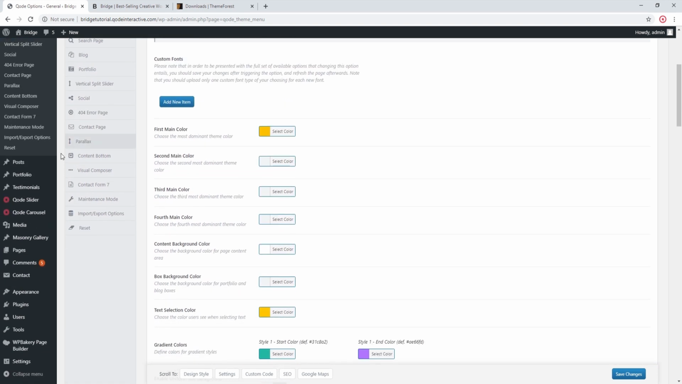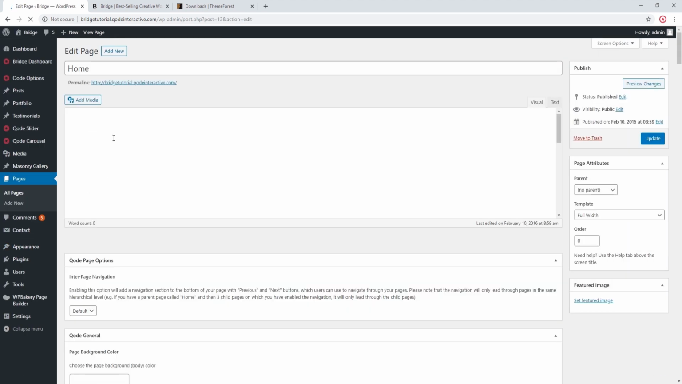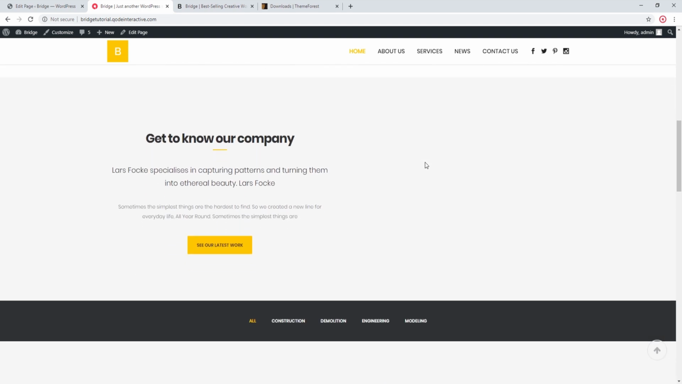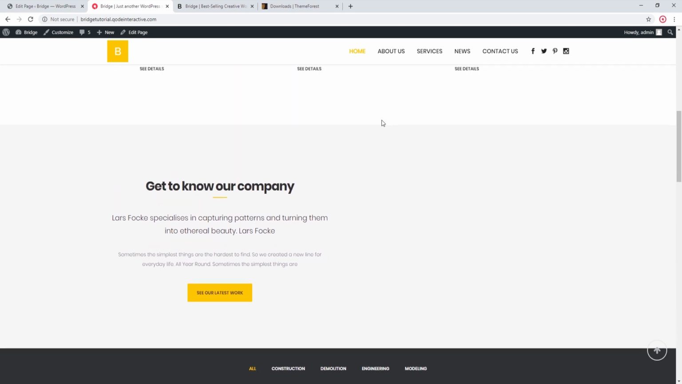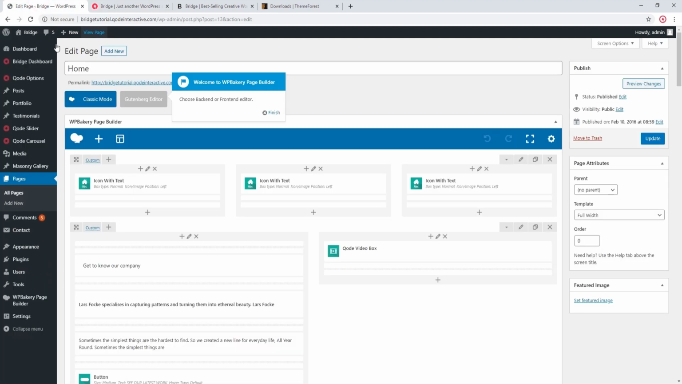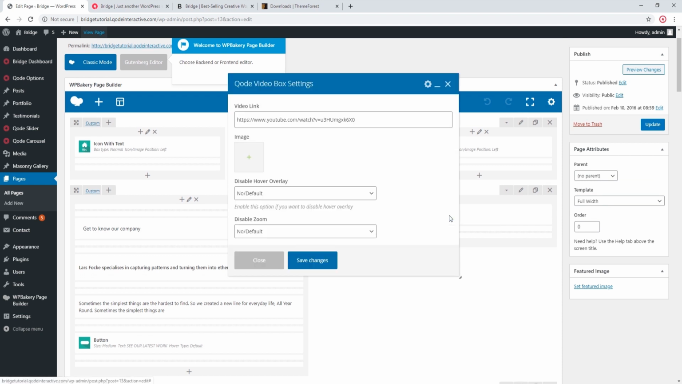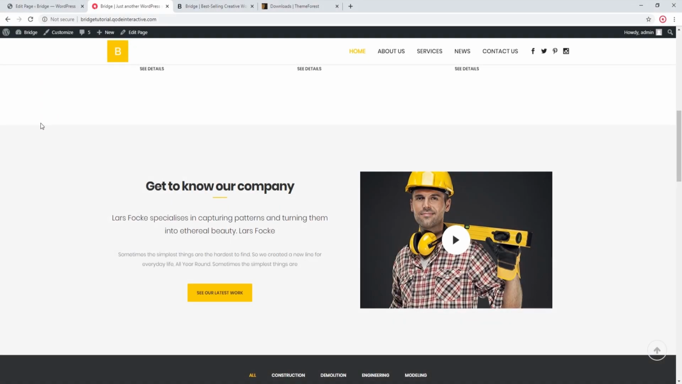Let's open up a page. I'm going to open the home page. Let's view this page. So we can see that the page layout has imported, only the images are missing. So let's go back to my page in the backend. Here, I can edit the shortcodes and add my own images in places where they're missing. So using the WPBakery Page Builder, you can edit the content on the page to add your own images.